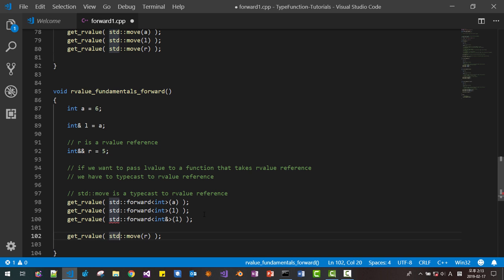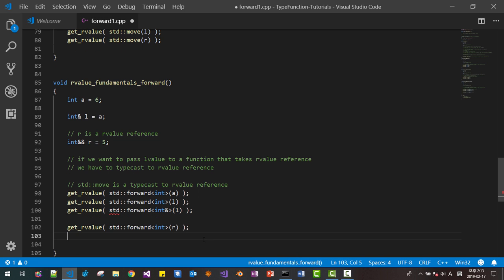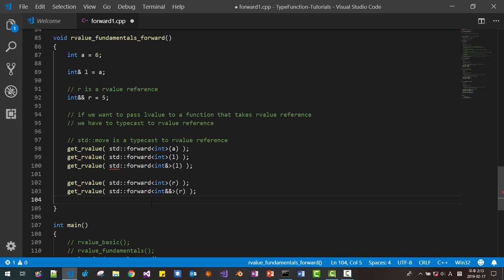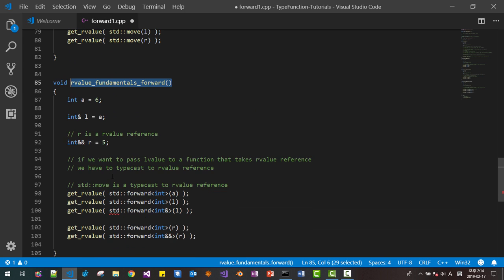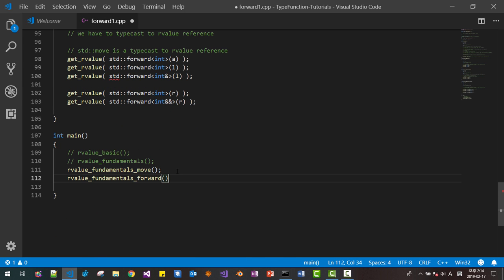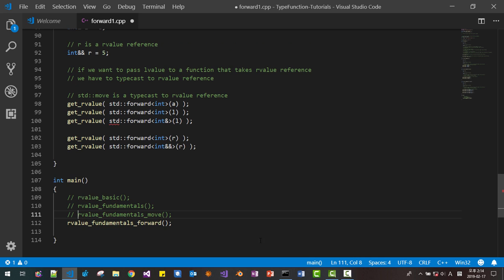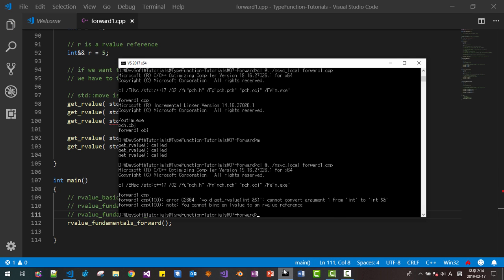Okay, now try once again: std::forward<int>. I copy once again, std::forward with lvalue reference. Okay, I think this does not work. Let's try this function here. No, it doesn't work. This doesn't work.